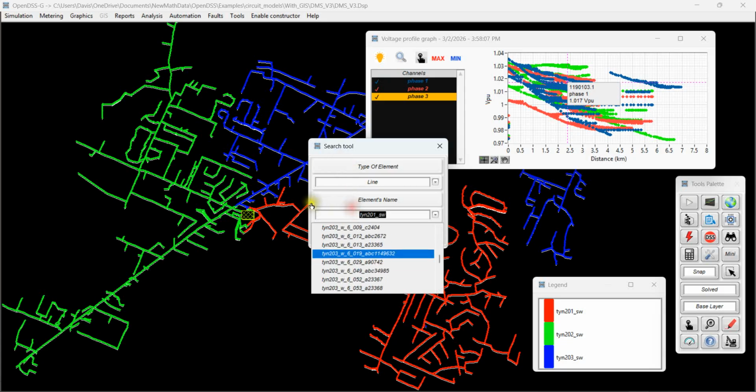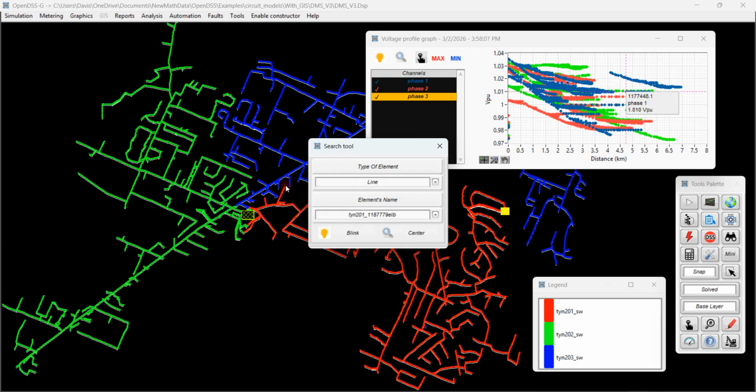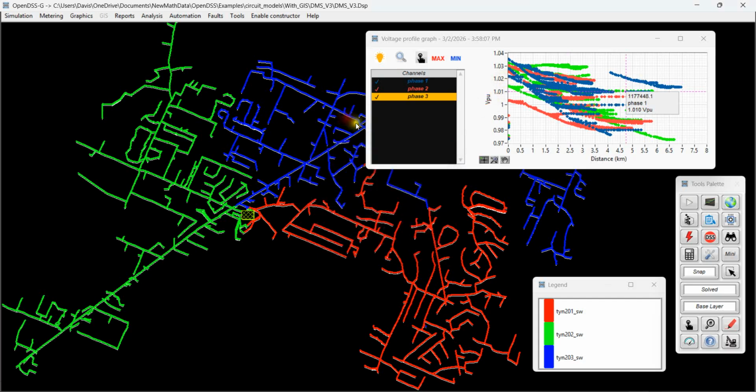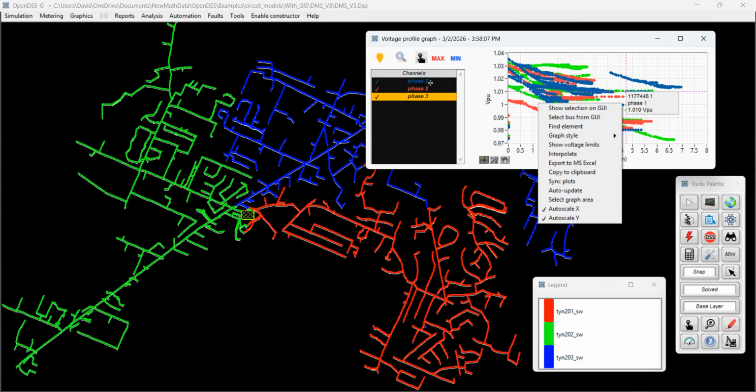Additional tools enhance this workflow. The Find tool lets you search for any element by class and name, automatically highlighting it both in the GUI and in the voltage profile graph. This is especially helpful in large or dense models where manual navigation becomes difficult.